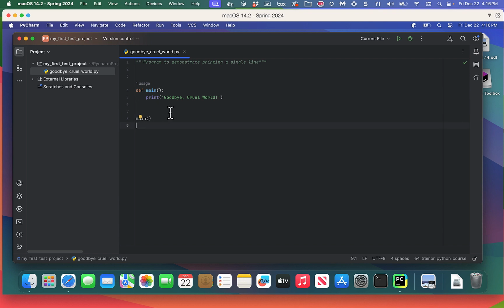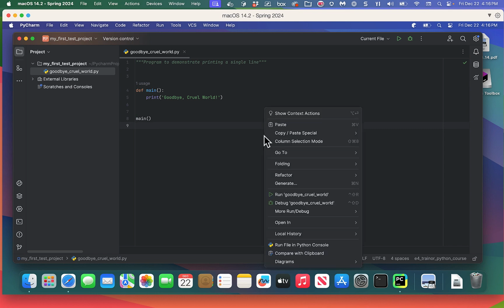And now we're ready to run it. So how do you run a program? Well, there are a lot of ways to tell it to run. There's play buttons that you can click and all that kind of stuff. There's menu entries, but the easiest thing to do is just to click in the middle of the text editor panel, right click, and then pick Run Goodbye Cruel World.